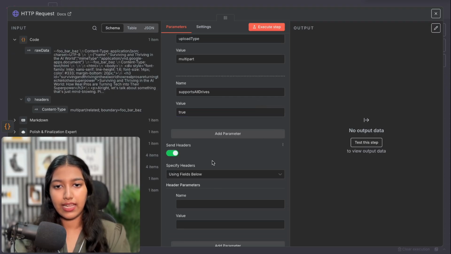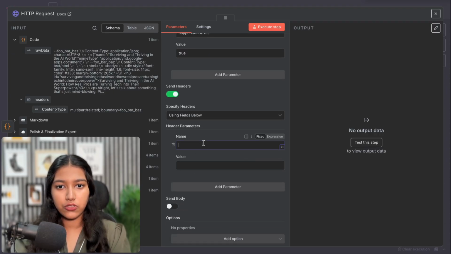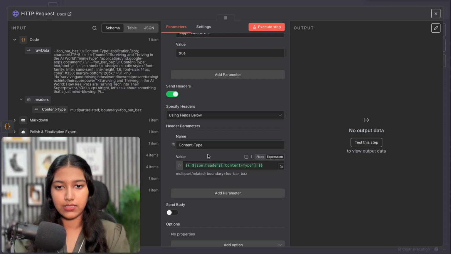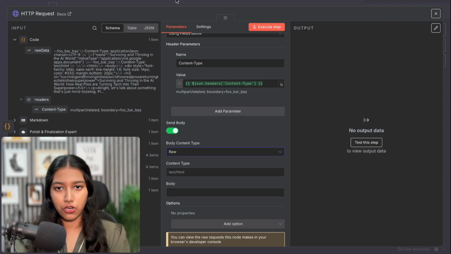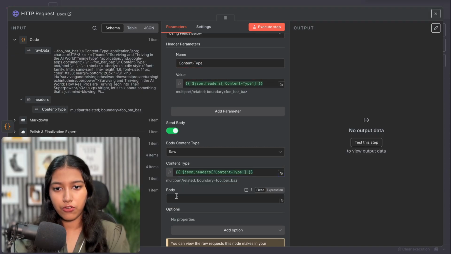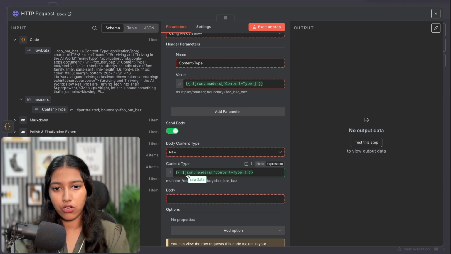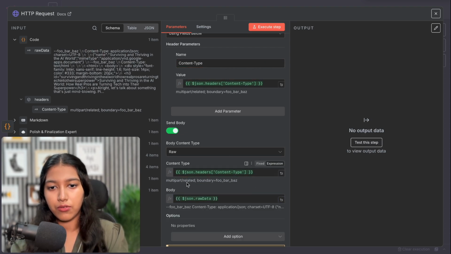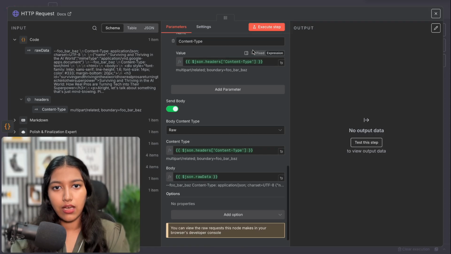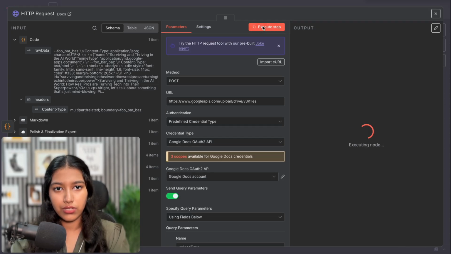Then we're going to send headers, which is going to be content type. And you can just drag the value from here. That's it. Lastly, send body, which is raw. Content type you can drag from here like before. And then for the body, you just have to drag and drop this. We already did the hard work in the coding part, so you don't have to specify the body again. After that, just click on execute.